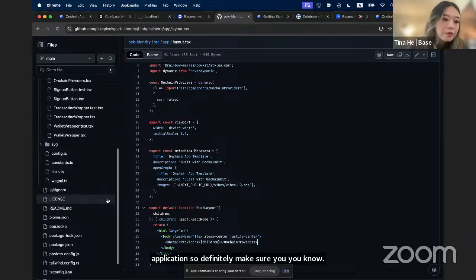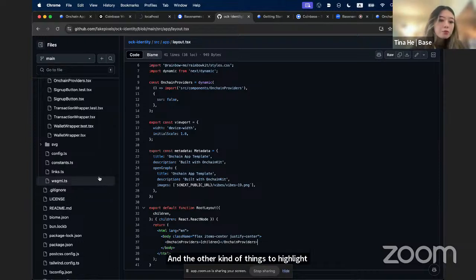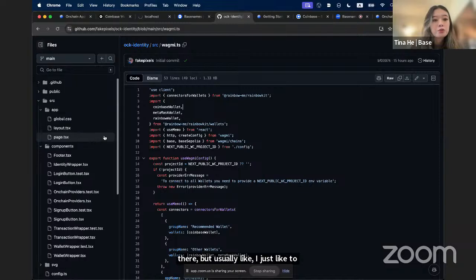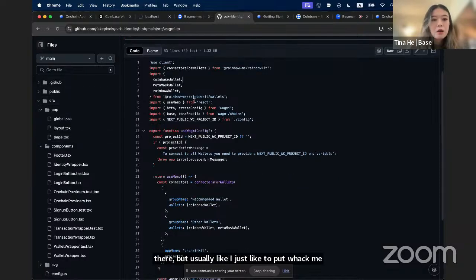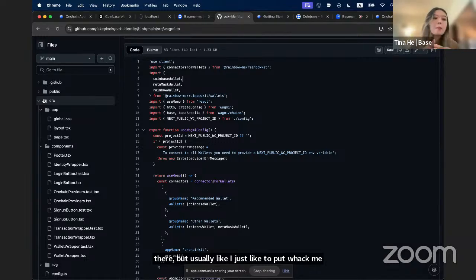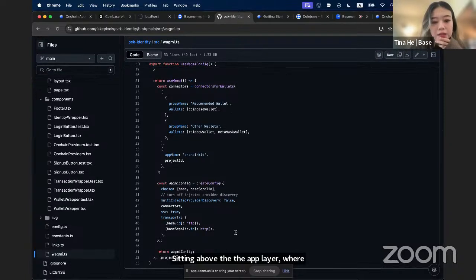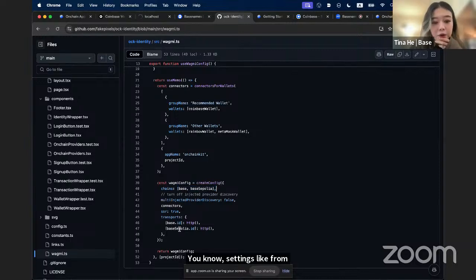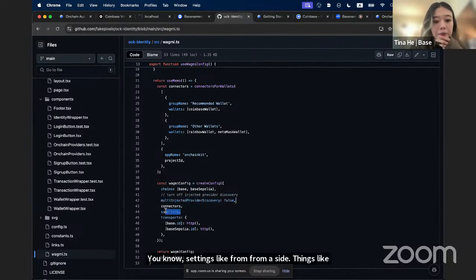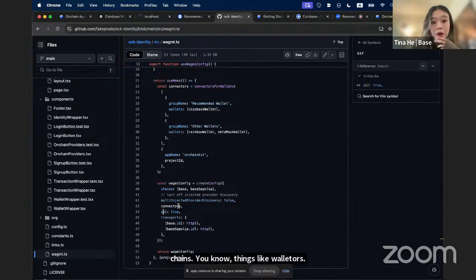The other thing to highlight, which is honestly a personal preference, is that you can also have another folder called config, and put a lot of the config related files there. But usually I just like to put the Wagmi config in the root of my project, sitting above the app layer, where you're able to define settings from a Wagmi side, things like chains, things like wallet connectors, and for our project specifically, right?